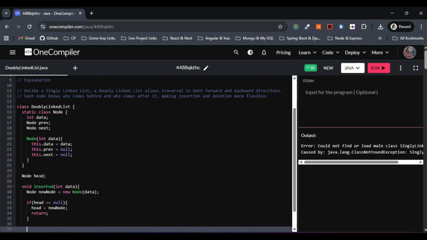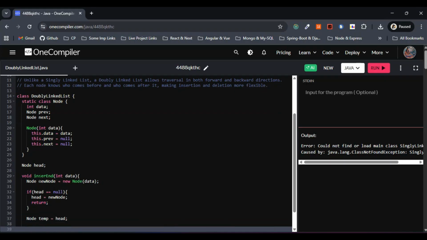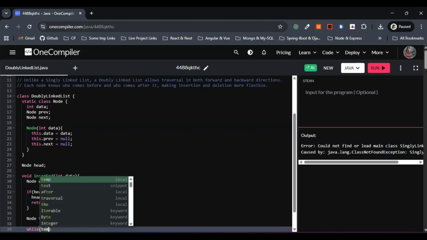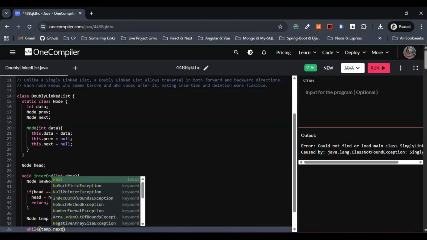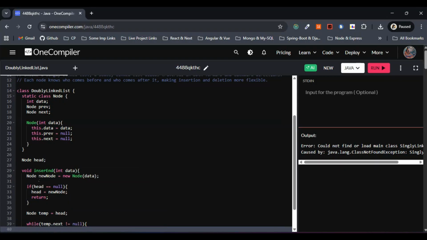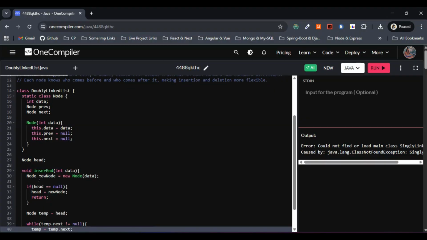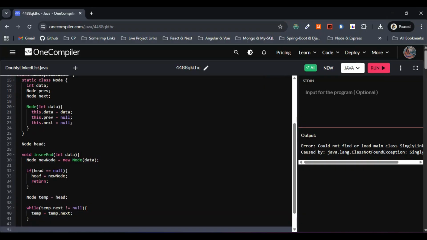Next, we have to start from the head, right? So I'll just go with Node temp equals head. We have to traverse till the last node, meaning I'll go with the while loop here. So this one will be temp.next, if it is not equal to null, then within the while loop, let me assign temp to temp.next. Yep, so this is fine as well. Let me come out of this one entirely.